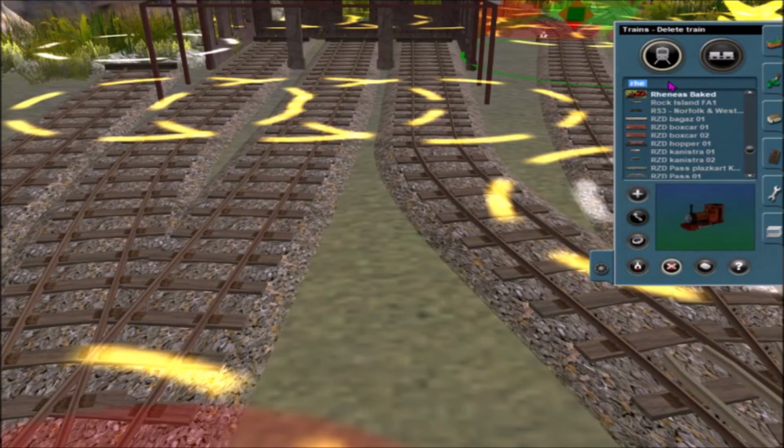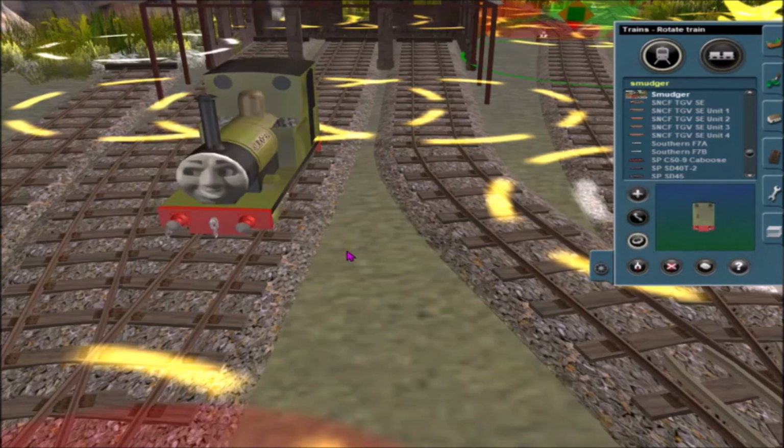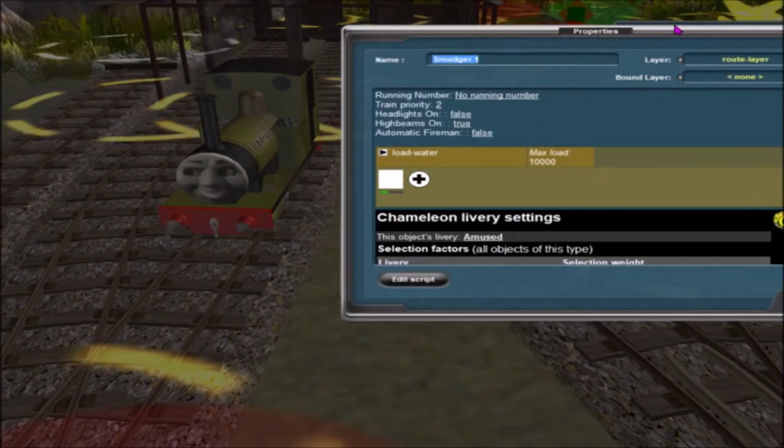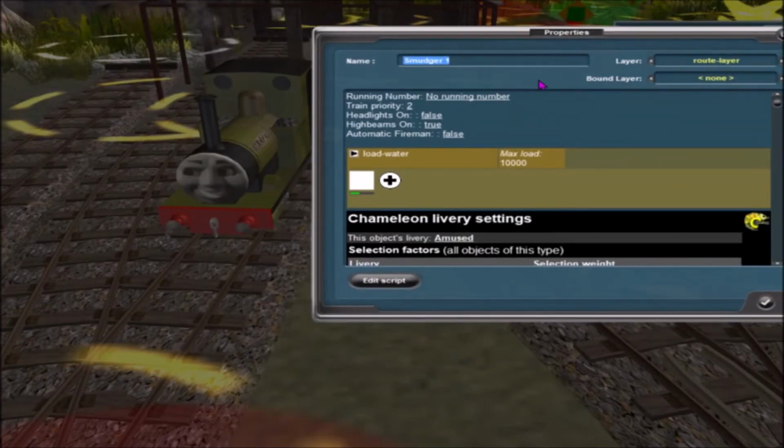So now let's get to Smudger. There's his normal face. Here's Smudger right here. So sad slash worried. Furious, that's one I added. Then cross, that's one I added. Surprised, that's another one I added. And eyes closed tight, that's one I added.